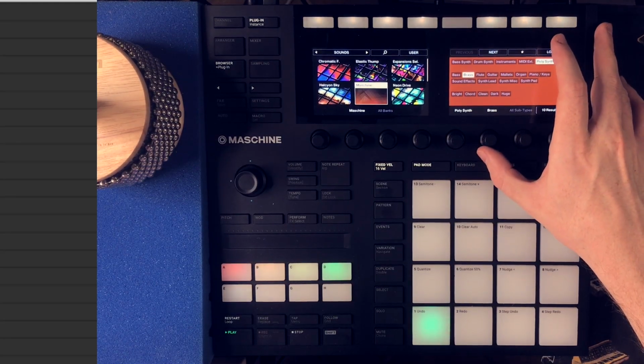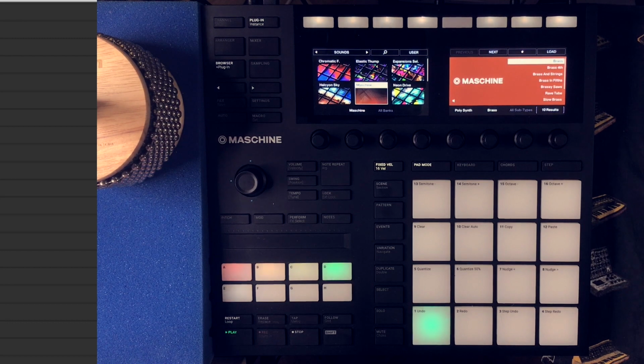Let's go to another category, check out some brass sounds. The Prophet 5 is really famous for its really fat brass sounds. So let's hear how they sound on the new Maschine Polysynth.